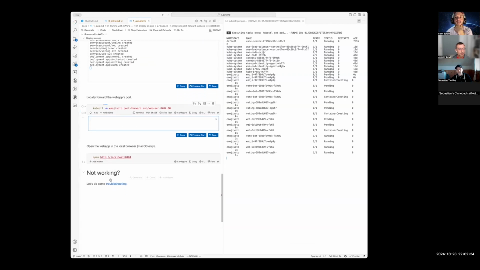But yeah, at the end of the day, it works really nicely for these scenarios where you just can't put it in a pipeline.